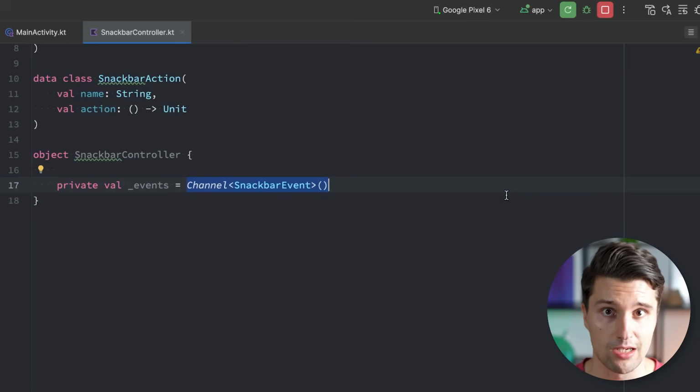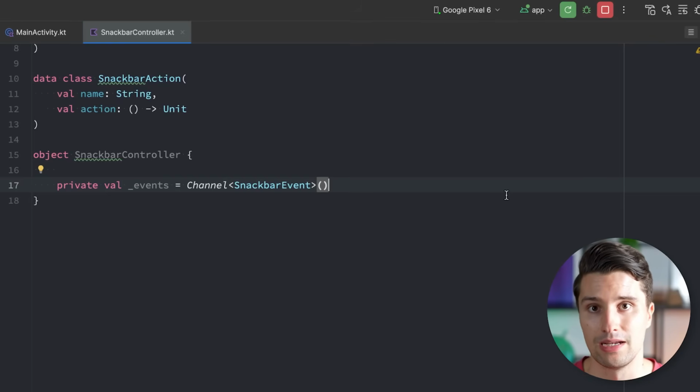I'm deciding for a channel here because a channel is meant to have one subscriber, so just one unit that listens to these snackbar events, while a shared flow, as the name says, is meant to have multiple subscribers. But in this case, since we really want to have global snackbar events, which will only process at a single place at our global UI level, I decided for a channel, since that will also buffer the events by default. So even if there is no active collector, then the channel will keep these in a buffer by default and send these when the subscriber is available again.